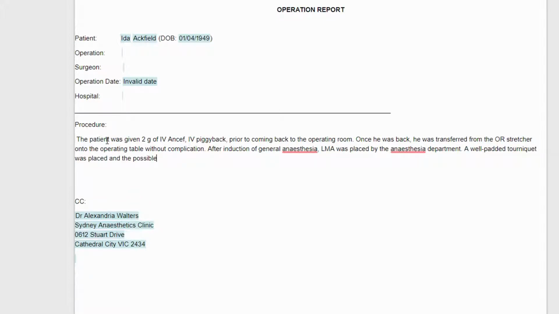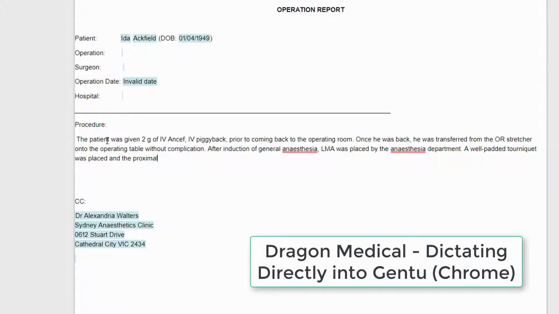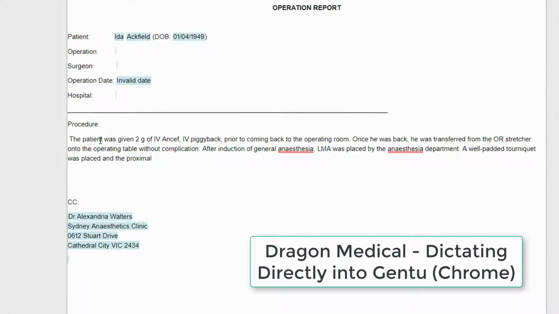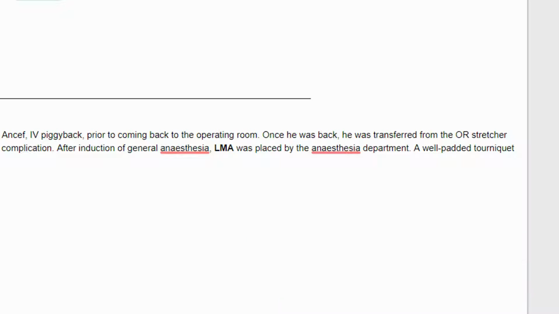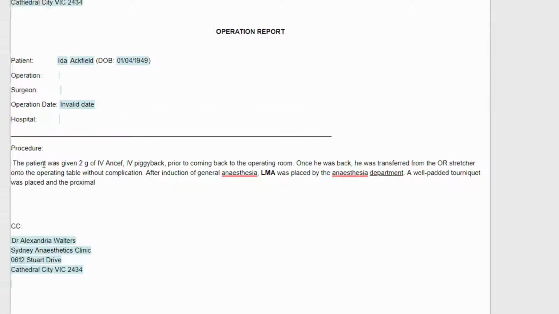Delete previous word. Proximal. So I've got good text control there. I was able to delete that word. I should be able to try some other editing here. Bold LMA. That's great. I didn't expect that, so I've got very good text control within this particular environment within Gentoo. Underline department. So again, there's some good editing capabilities.